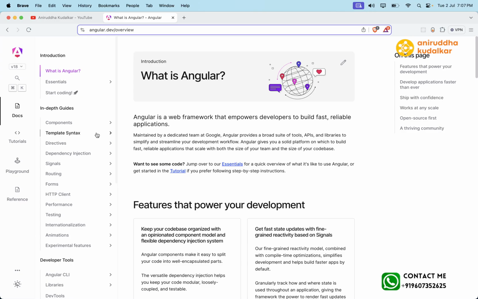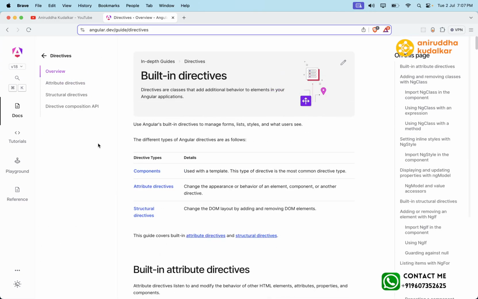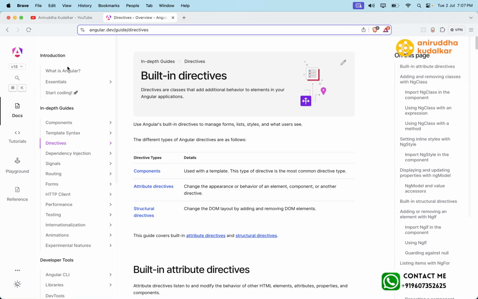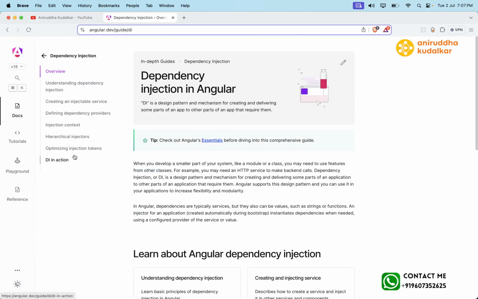Yesterday I revised the directives and we saw data sharing, how two components share data. Today, 2nd of July 2024, we will see dependency injection. We might need a couple of sessions to cover this, but we will see this dependency injection.